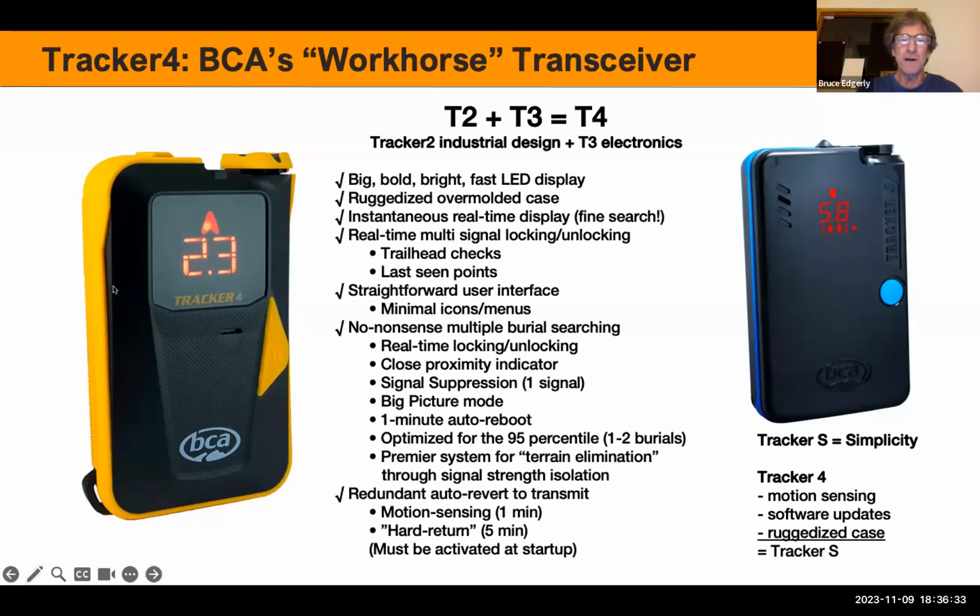All right, so I'm going to talk about Tracker 4 today because that's kind of our premier product. T2 plus T3, believe it or not, equals T4. So the genesis of the Tracker 4 was kind of the marriage of Tracker 2 and Tracker 3.